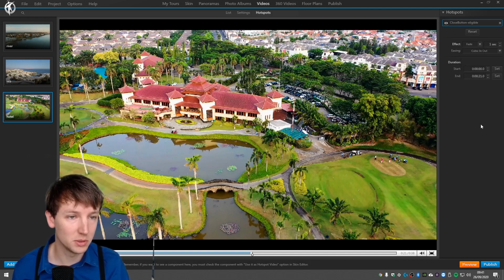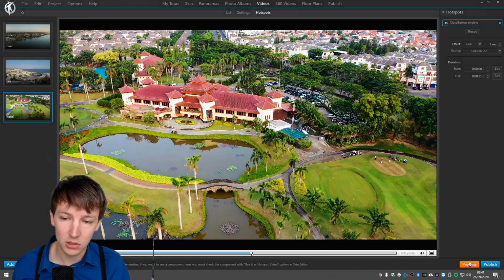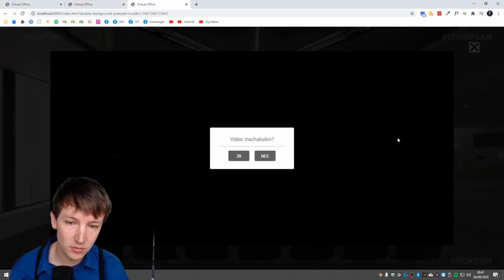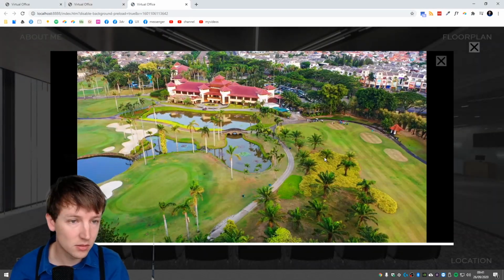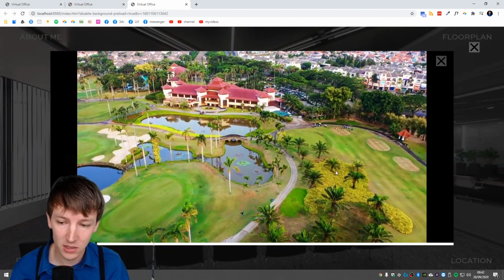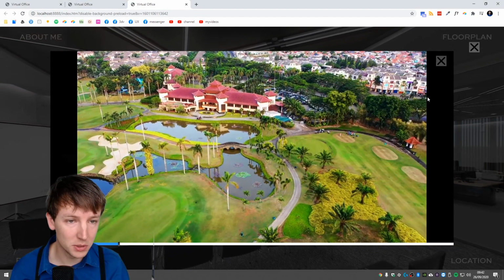You can also change the disappear effects. Okay, so let's do this. Yes, so you see, it appears with a nice fade, this hotspot, and it will just disappear again.